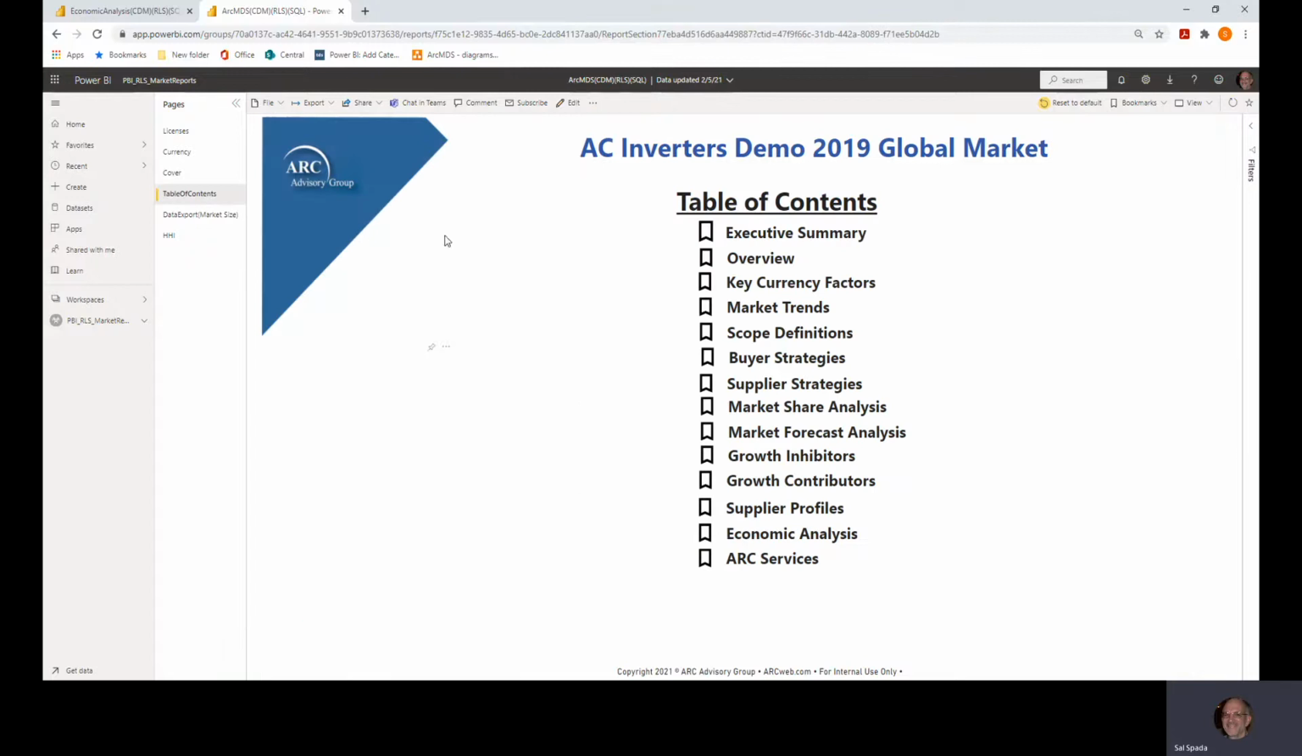So that's the idea of contextual analysis alongside the data. We're no longer just repeating what the data is, but we're actually analyzing it and providing you a level of information that goes beyond the data.